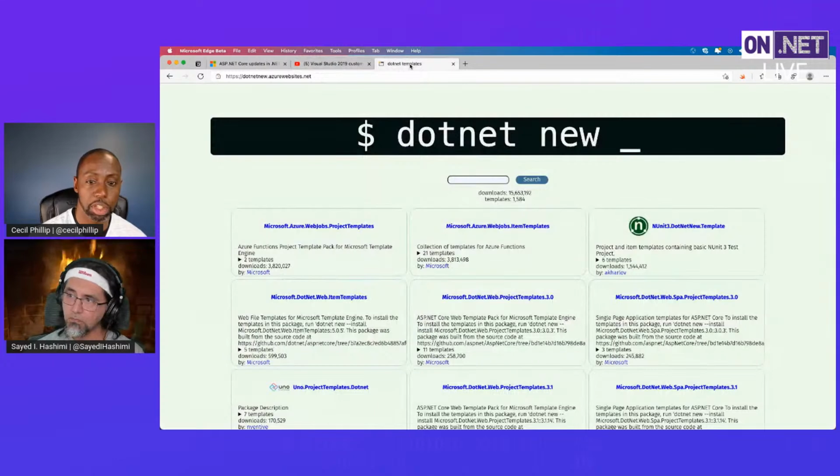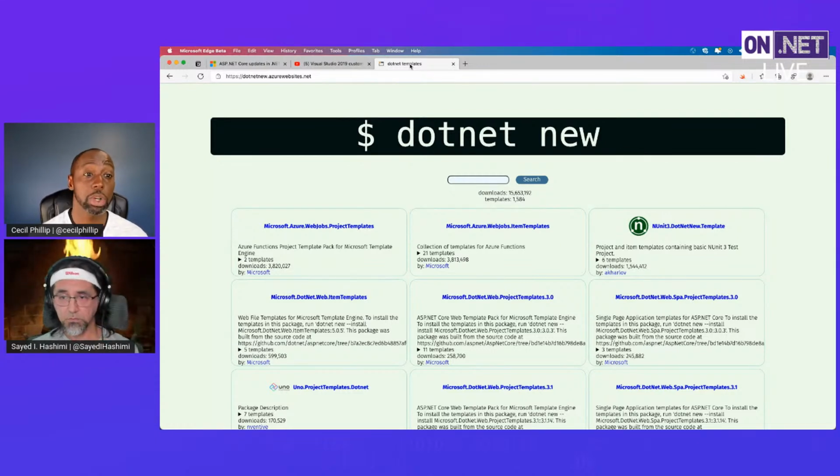And the last one I want to share with you all as well, there's actually a website. I believe, Syed, you maintain or run this also. This is .netnew.azurewebsites.net, and it's pretty much a template exploration experience. So if you think about it, you can go to NuGet today and search for different NuGet packages and things of that nature. Well, you can come here to .netnew.azurewebsites and find different templates that you can install, and then you can dotnet new install the new template. So this is pretty cool.